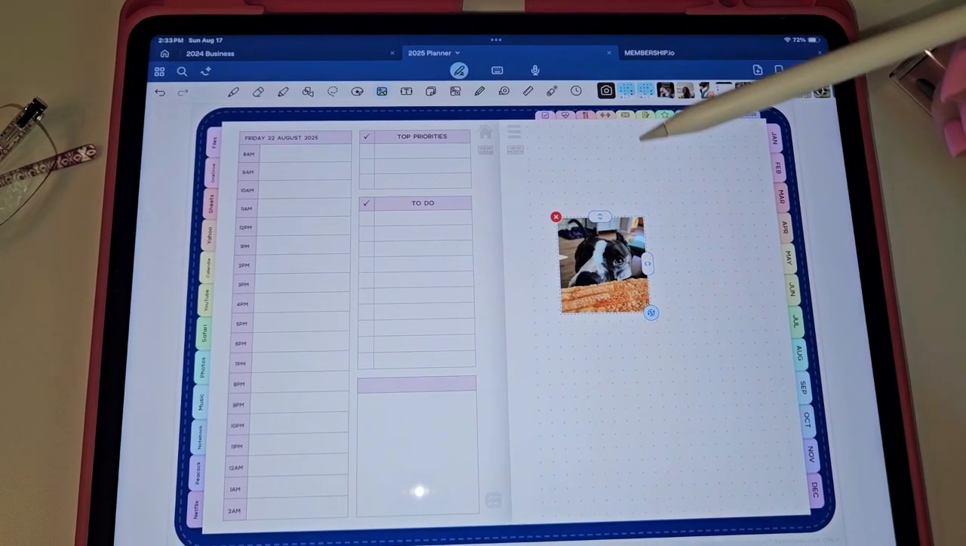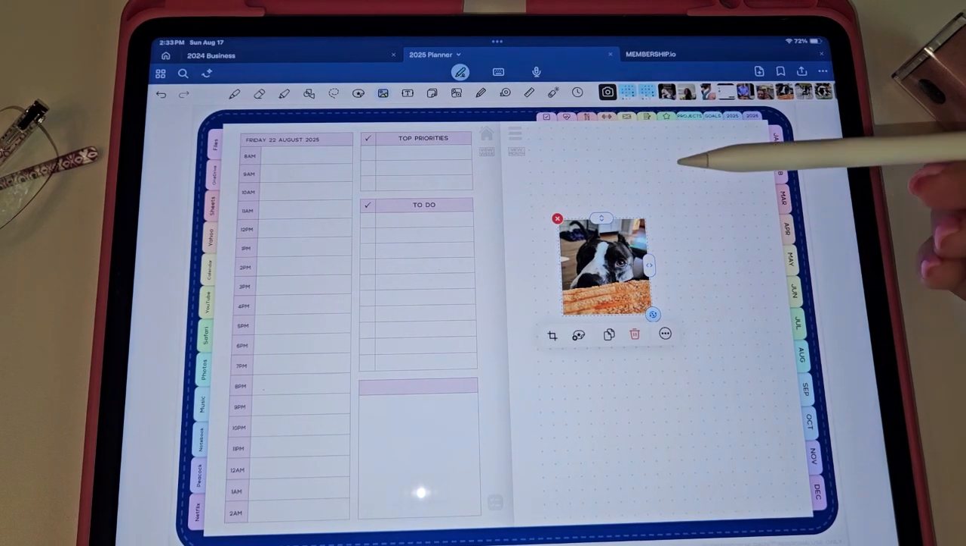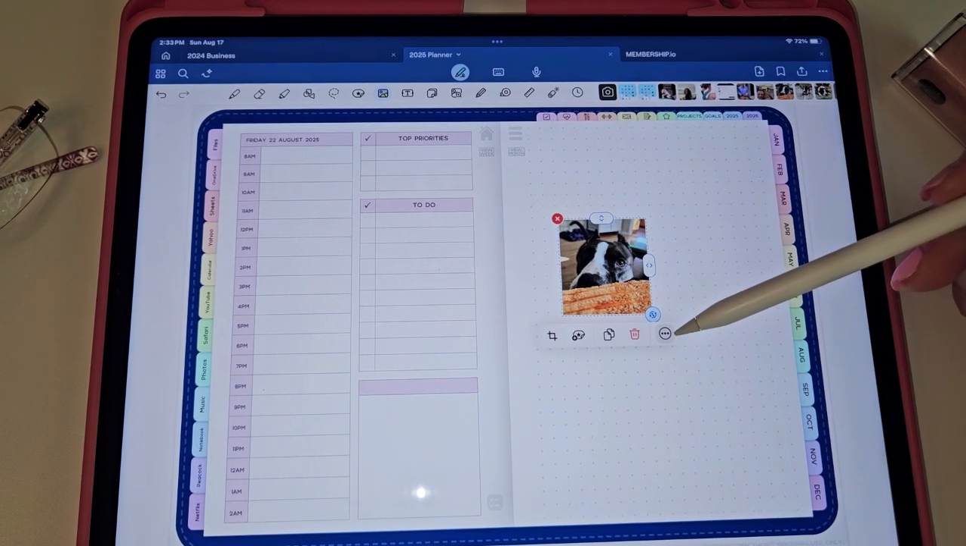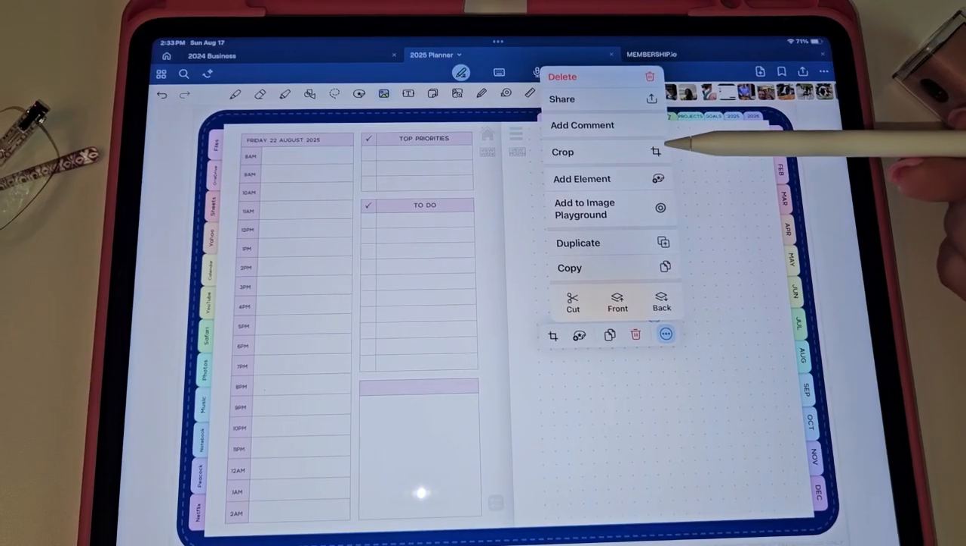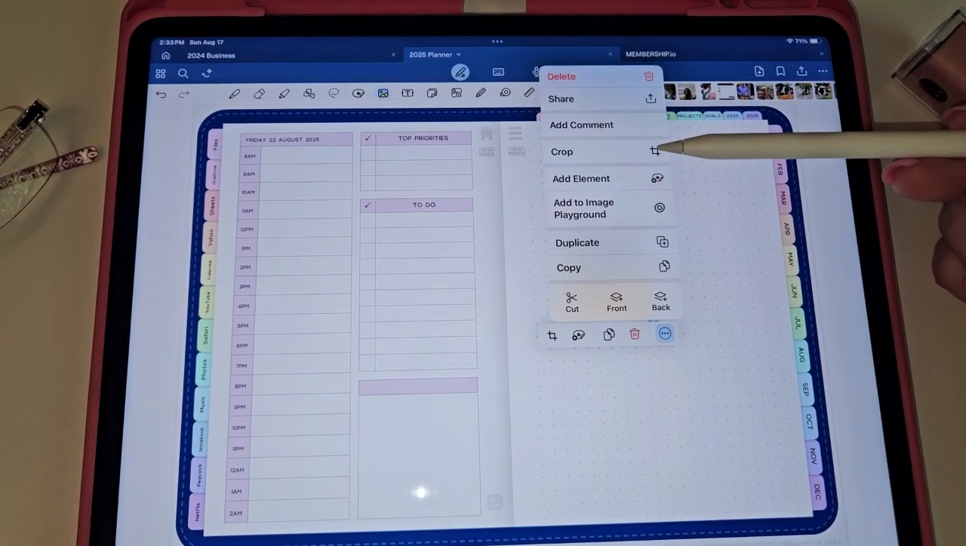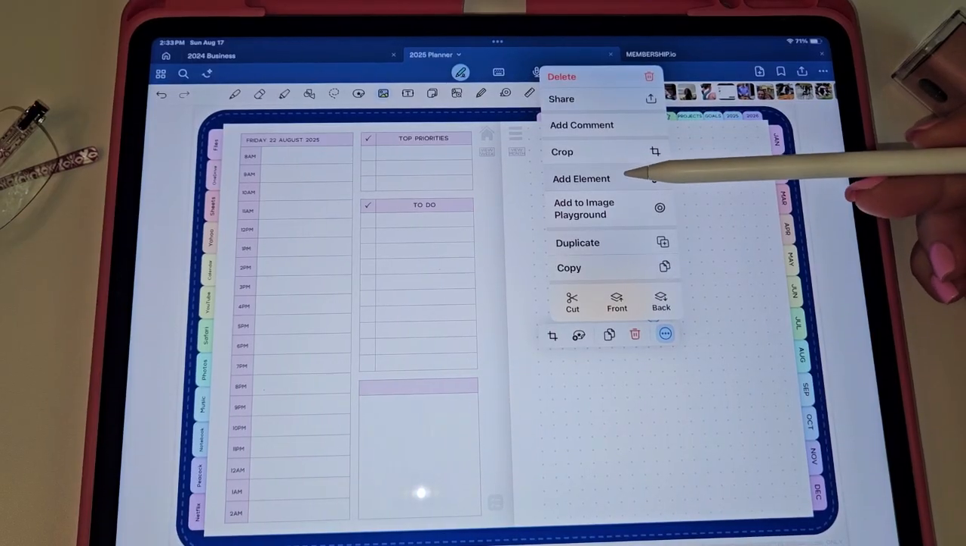So while it is selected, I'm going to tap it again. And these three dots mean additional menus for you to choose from. Tap it once. And adding something as a digital sticker, Goodnotes calls it adding an element. So we're going to tap on Add Element.